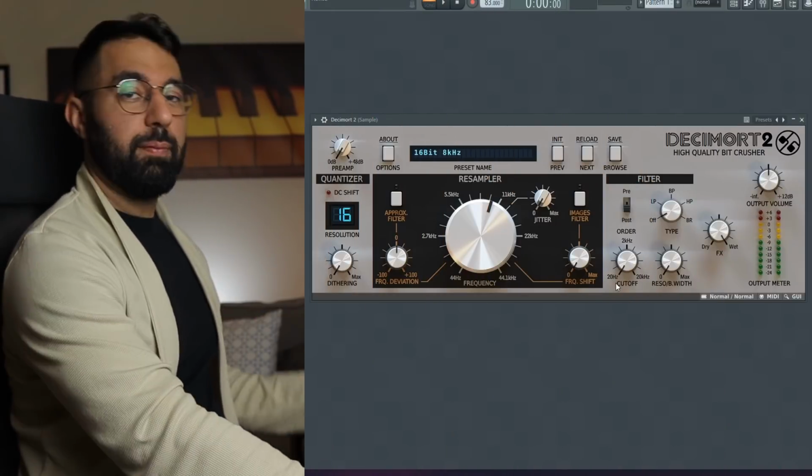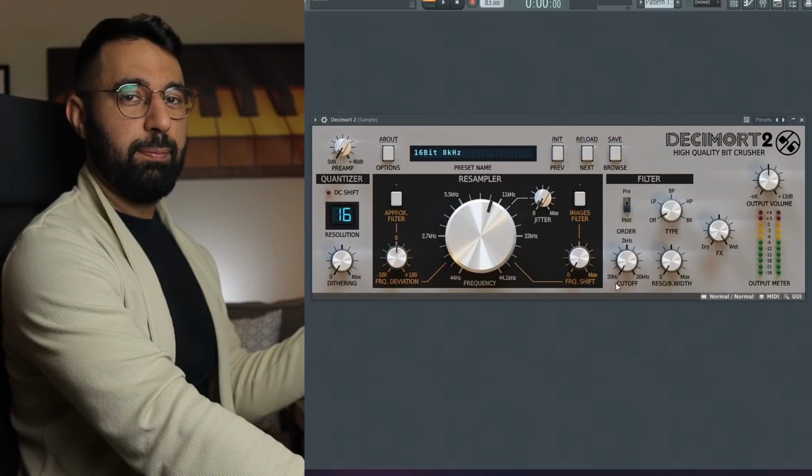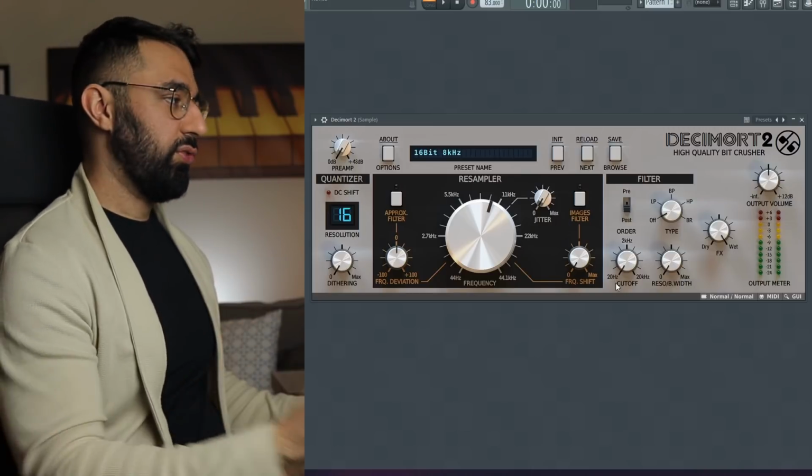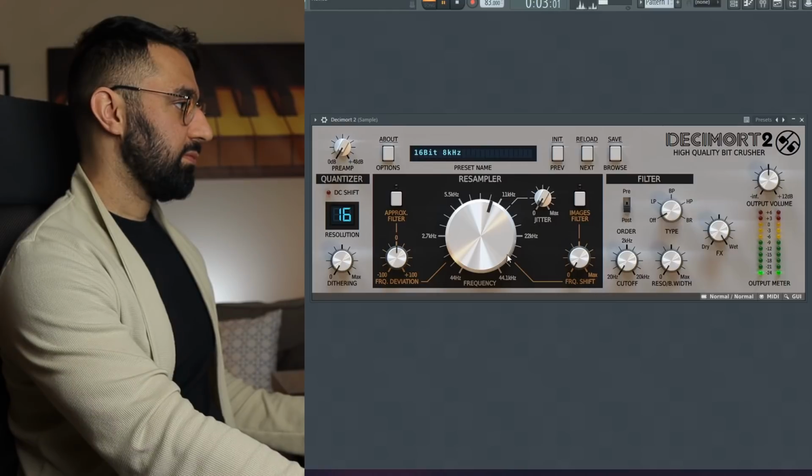For example, with this sample, I'm going to apply a few effects here. The most important one being Decimort. This is a bit crushing tool that can help you create a lot more presence in the higher frequency regions. Now the sample takes up a lot more of the high end, but it does this in an artificial way.